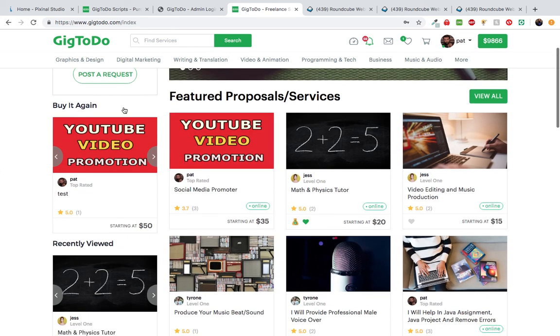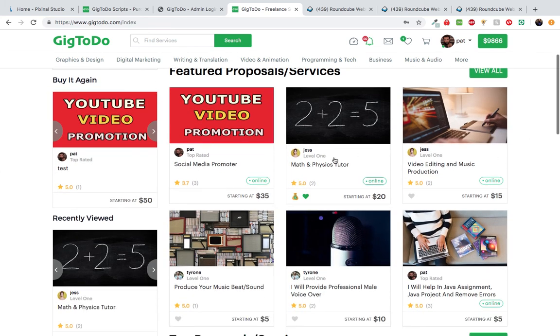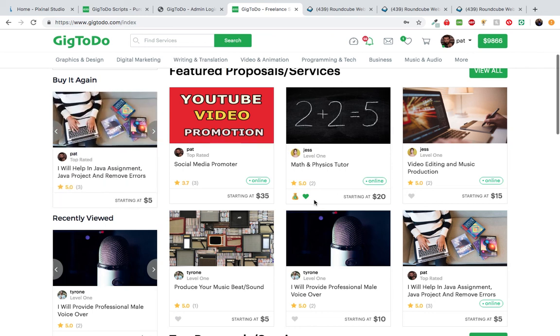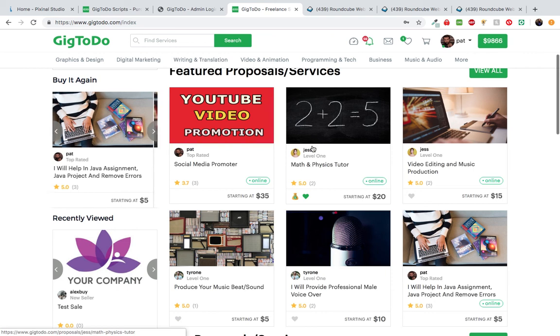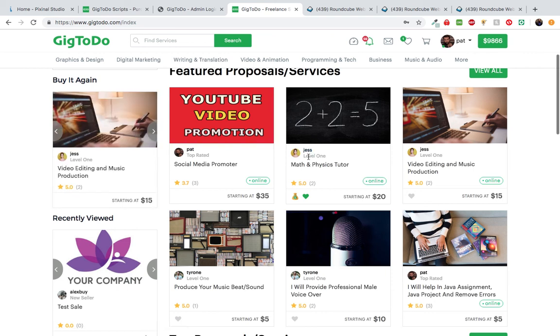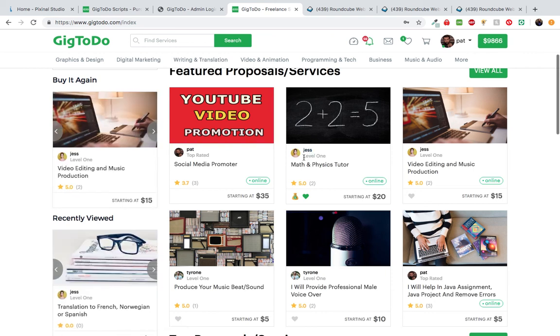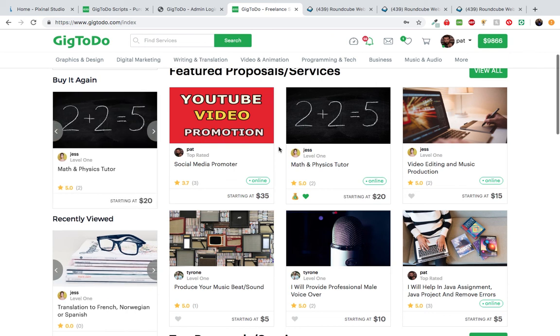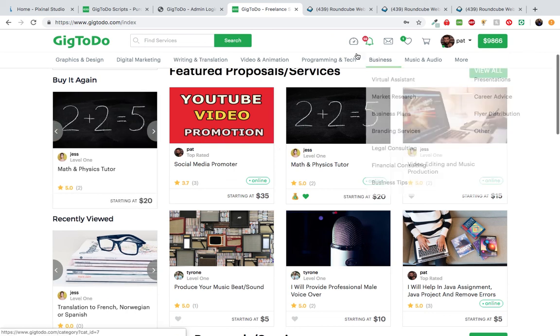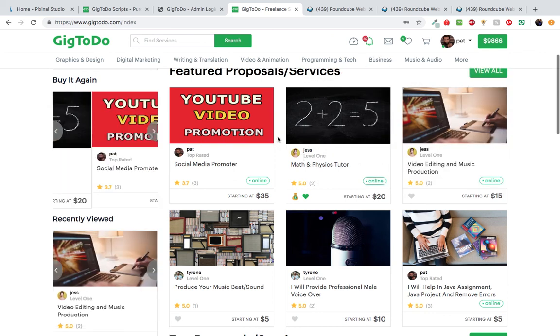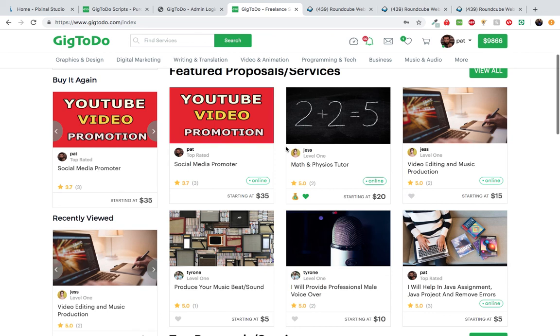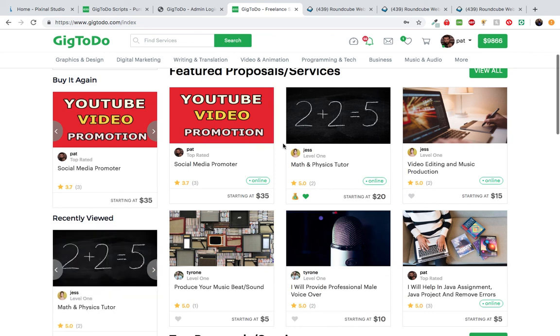Now that we're done with this home page, let's talk about a proposal. Right here, this is a proposal box, and on the box we have the proposal image, the name of the seller, and the seller level. On this system, sellers are on different levels. Once you create a proposal, you're a new seller. That's your level right there. Then you can upgrade to level 1, then upgrade to top rated seller.